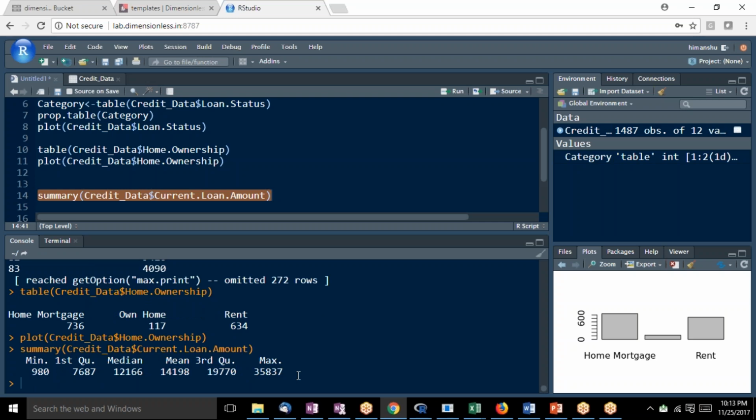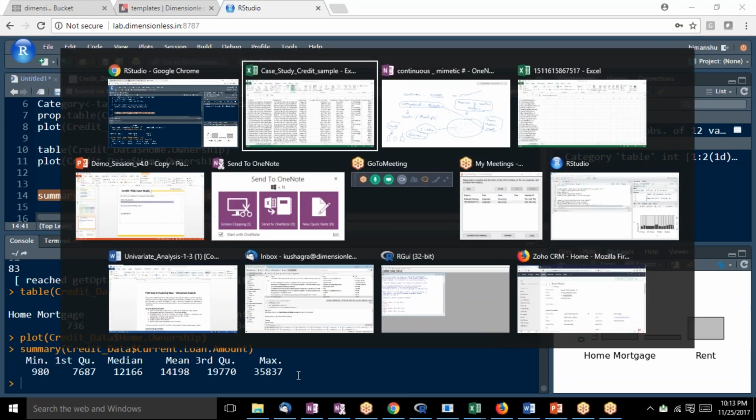So mean is nothing but the average. Of all the values that I have, 1487 values, what is the average of all of that? That is 14198. That's the average. What is the median? So median is nothing but the middle value.